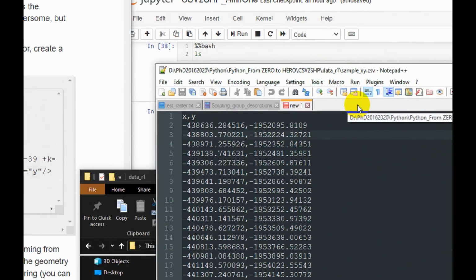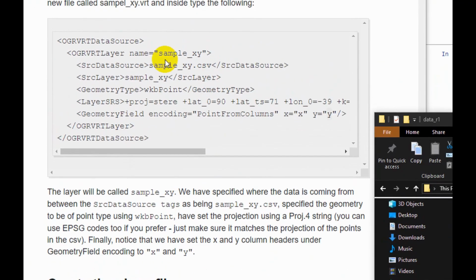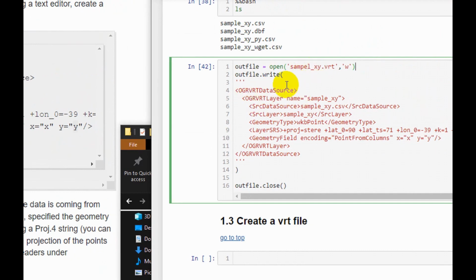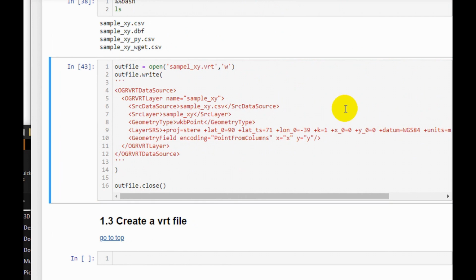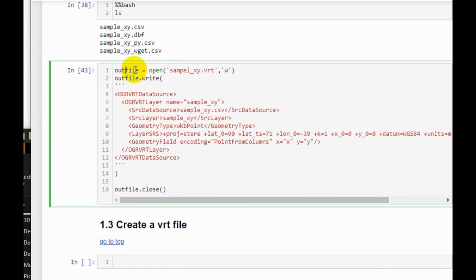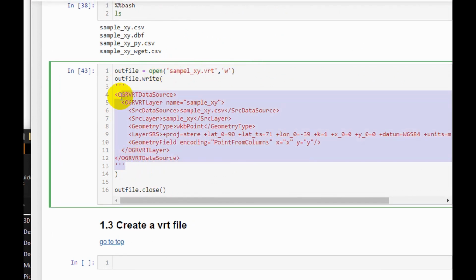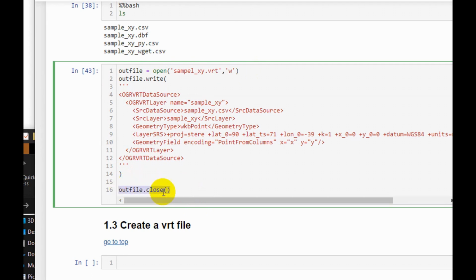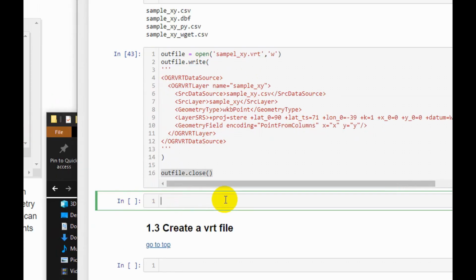Cool. Close this. And that's the content of the virtual file. So this is the way that we can create it. I'm going to run this Python script. What it does is create a new file, write the content for the file, and then you remember to close the file.